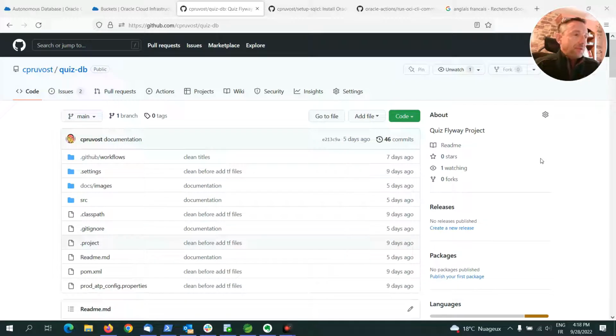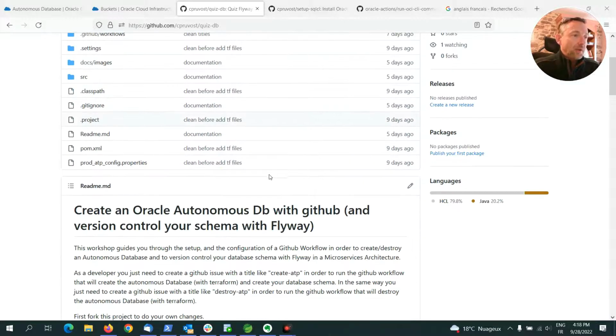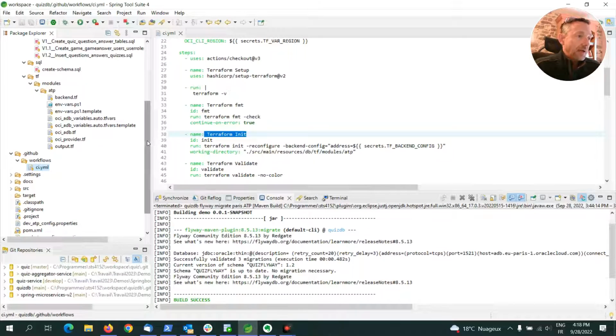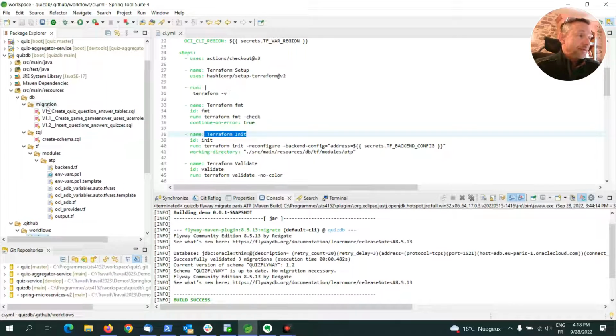Hi everybody, so the goal of this video is to create an Oracle Autonomous DB with GitHub, and mainly GitHub Actions. So in order to do that, you can clone the repository QuizDB on GitHub. And if you look at this project, you can see three main directories.